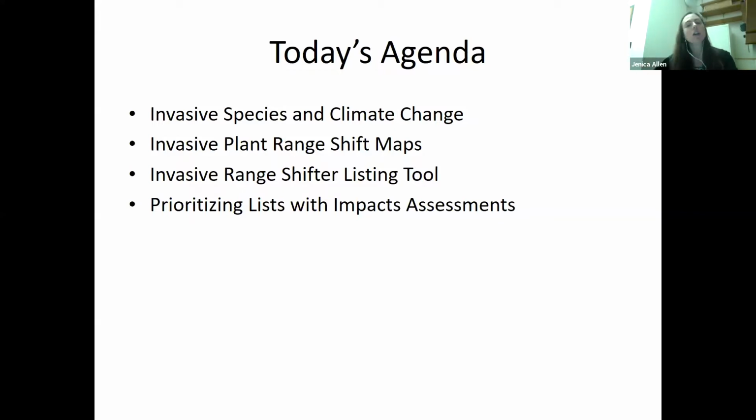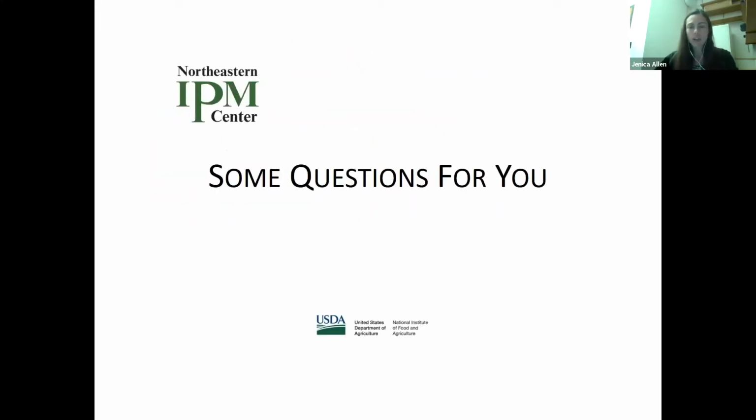continues to change. Then we'll talk about a tool that actually generates lists of range shifting species for a user specified state or county. And then finally, we'll cap it off with Bethany talking about some ways through impacts assessments that we can prioritize those state, county, and regional lists. So we already did the questions for you, so we're going to skip right past that.